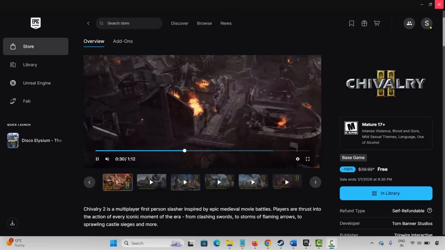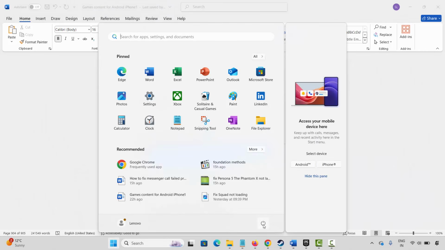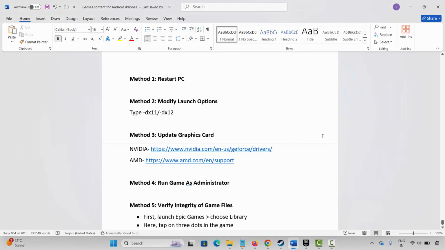So the very first method is to restart your PC. For that, click on the Windows icon over here. Now click on power and then select restart. So this will restart your PC once. After your PC restarts, check if you can launch the game.